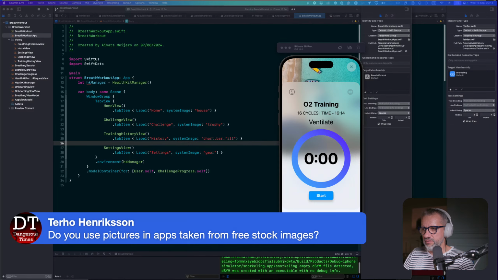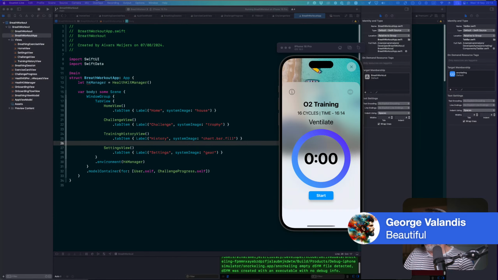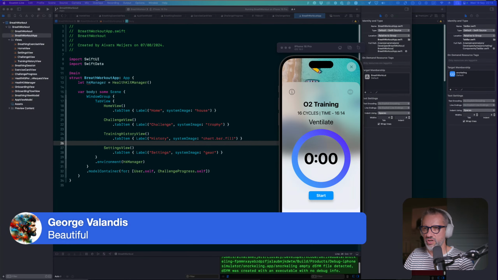Do you use pictures in apps taken from free stock images? Yes, I do. Beautiful. Thank you, George.